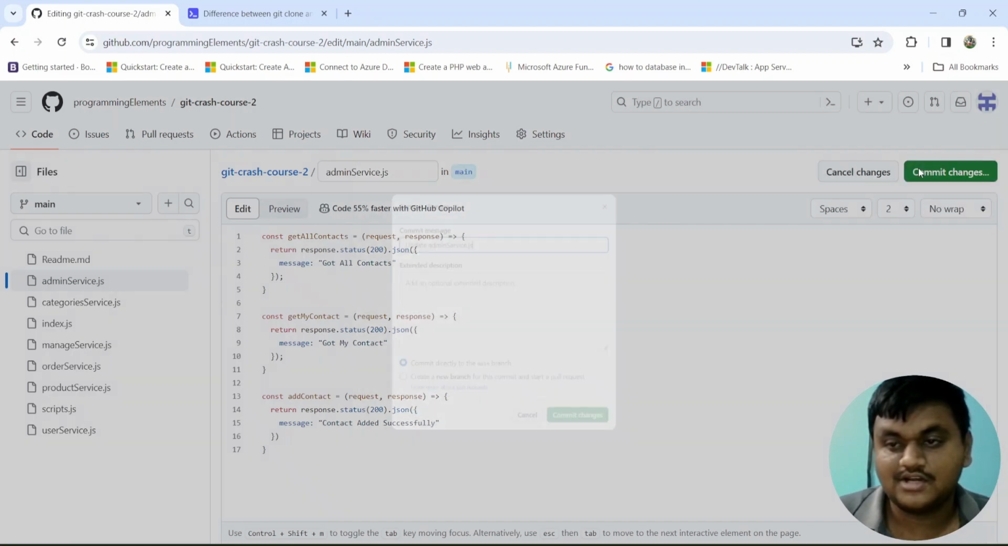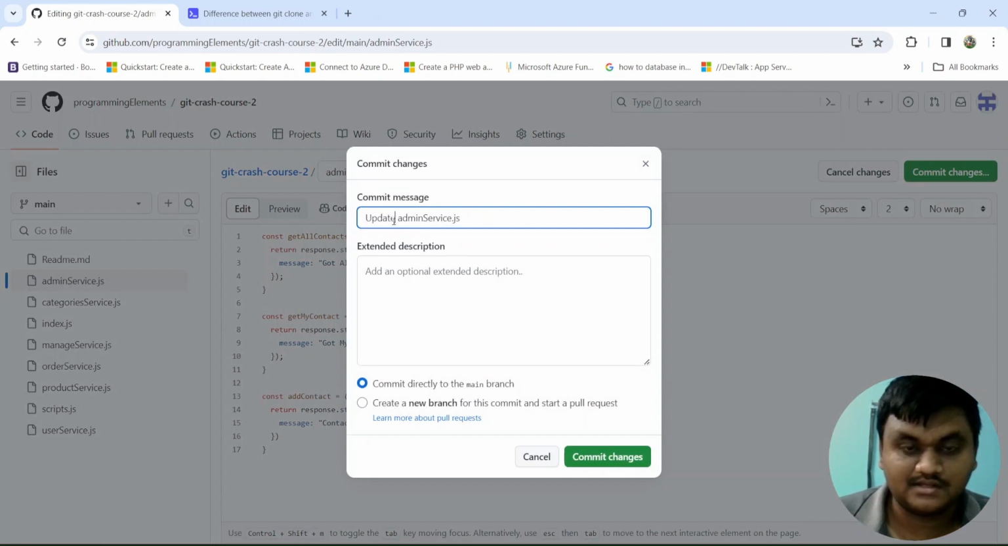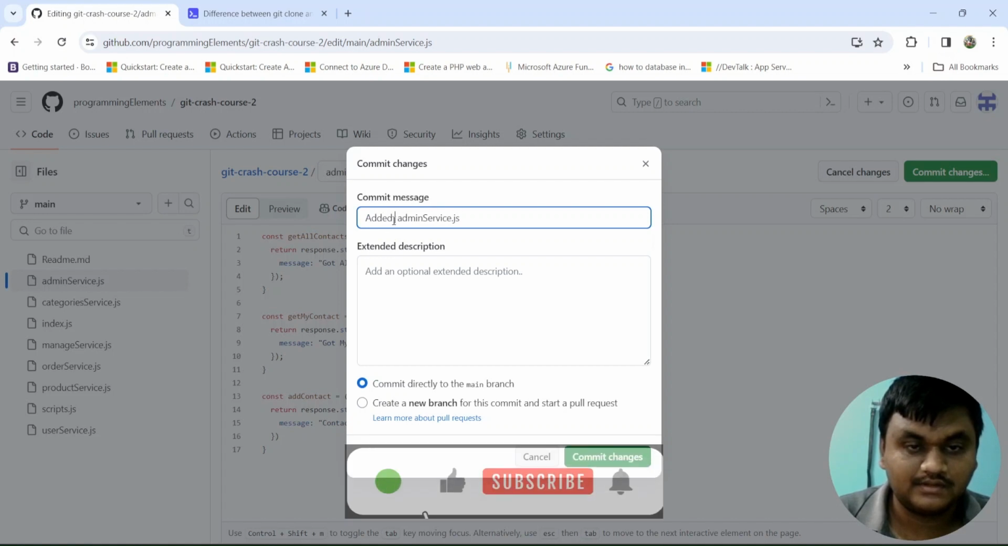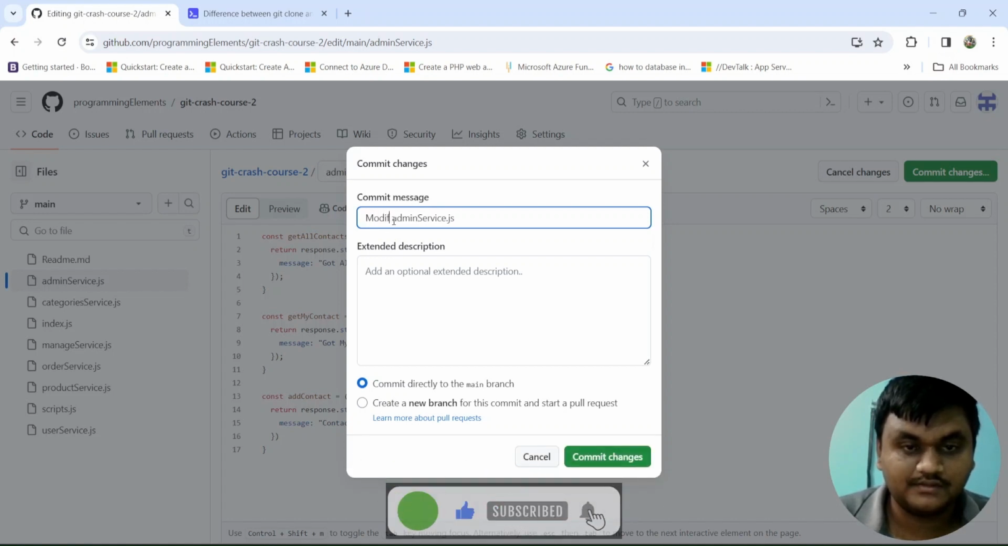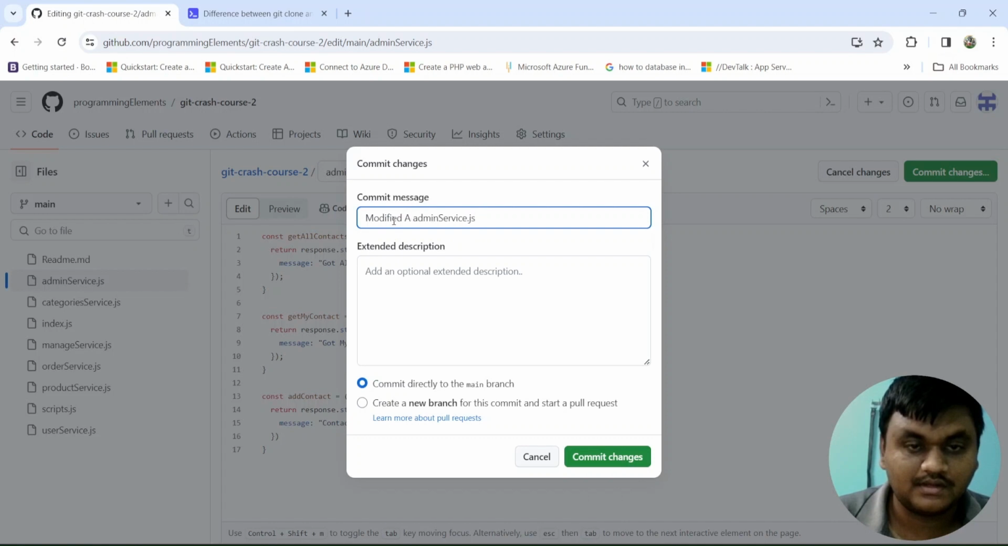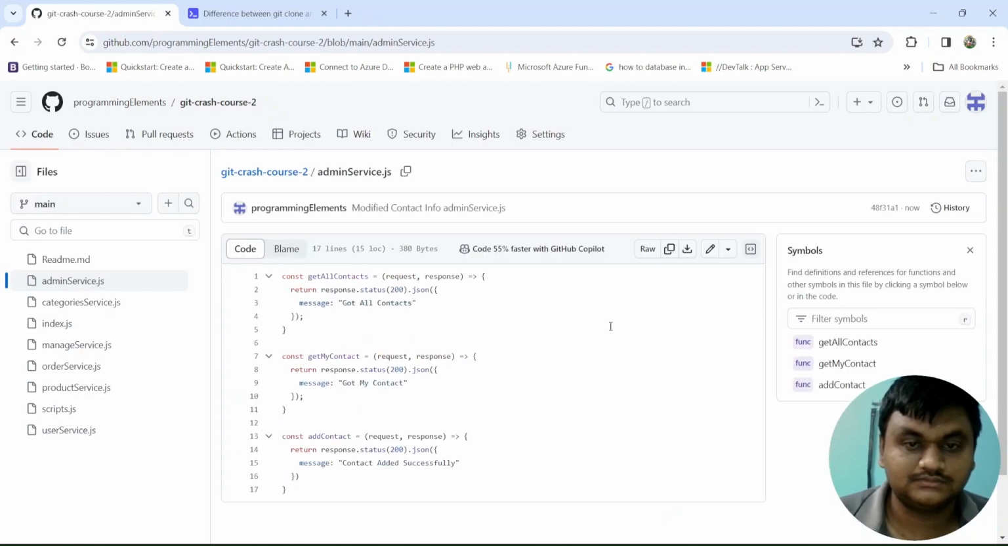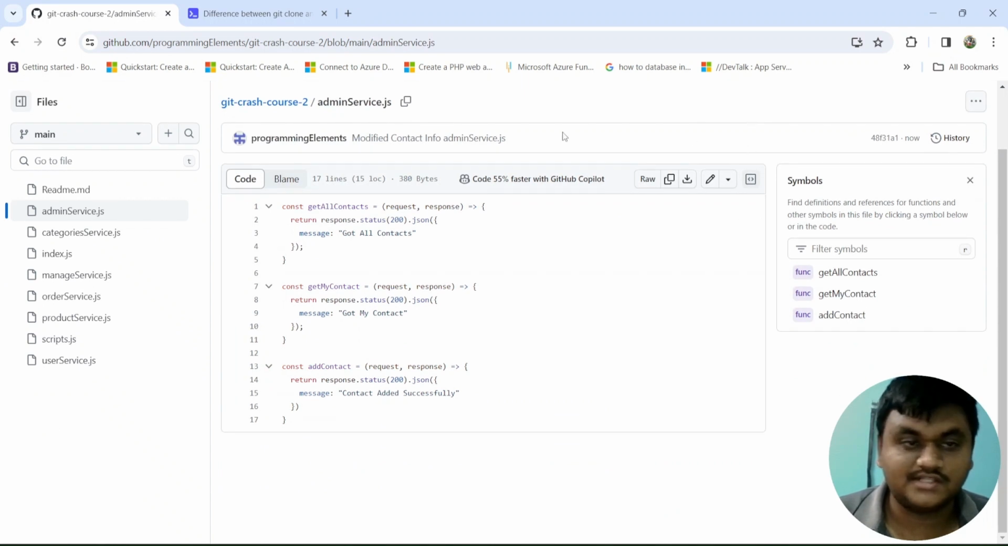After this, click on commit changes. I'm going to write: modified contact info admin service.js. I have added these changes.